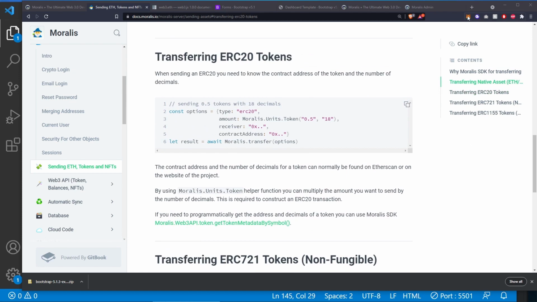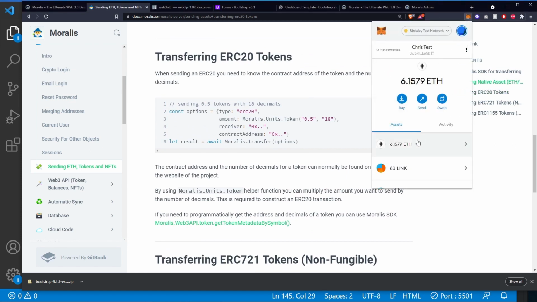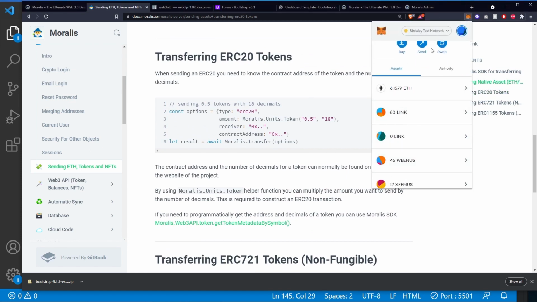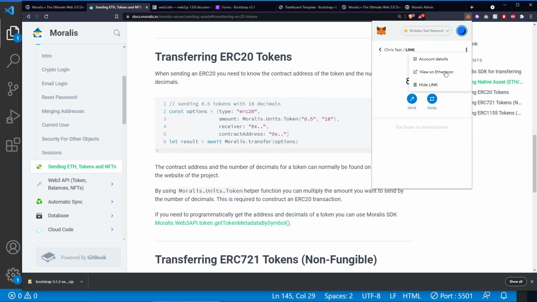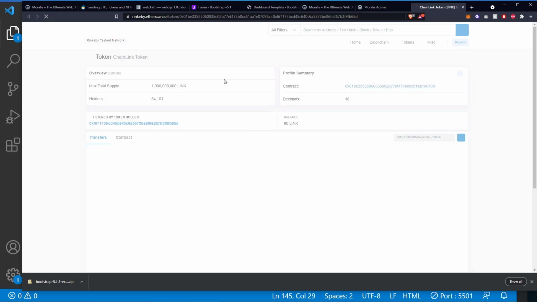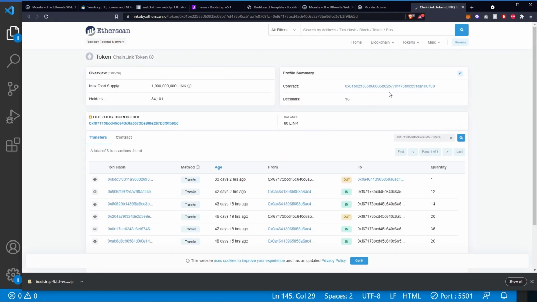So let's just take a look inside the MetaMask to see whether I have any tokens that already have a token address. So in this one, I have LINK tokens. Click on view on Etherscan, then it will give us a contract address right here.